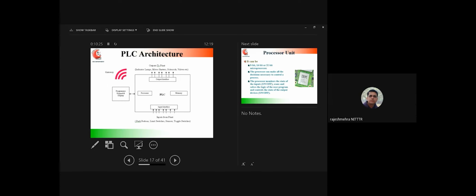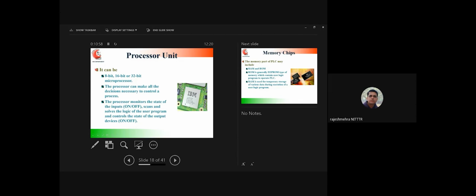Then, as I told you, the PLC architecture. In a PLC you have an input interface, an output interface, and a processor. It can be a microprocessor, 8-bit or 16-bit, and then you have memory, which can be RAM and ROM. Then you have programming. It can be programmed with the help of a number of devices, right? And again, a gateway for controlling it from anywhere in the world. So now we will discuss the processor unit.